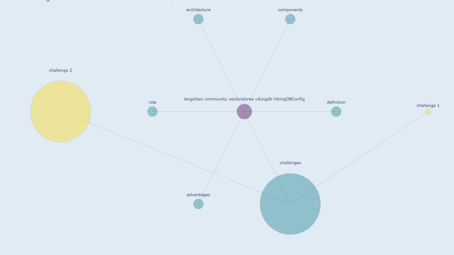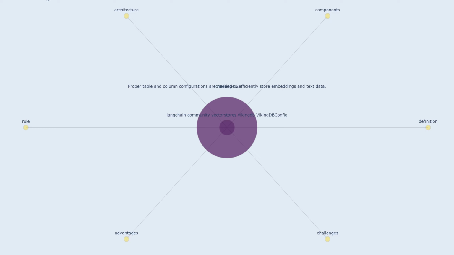Challenge 2. Efficient storage of embeddings and text data within VikingDB relies on careful planning and configuration of tables and columns. The chosen data structures and indexing strategies can significantly impact performance and search efficiency. It's crucial to ensure that the table and column configurations align with the specific requirements of the vector store and the nature of the data being stored. For example, using appropriate data types and indexes for the embedding columns can accelerate similarity search operations.